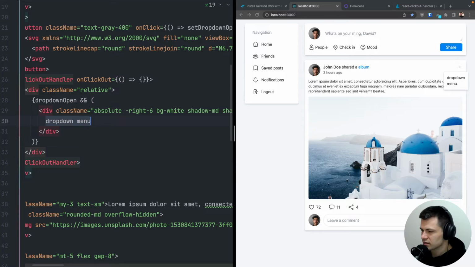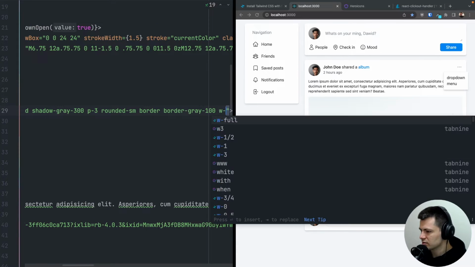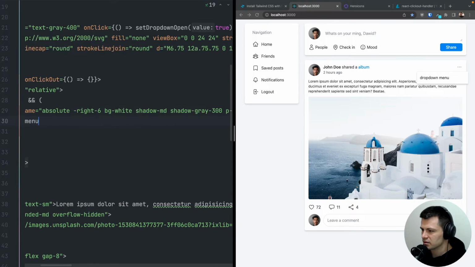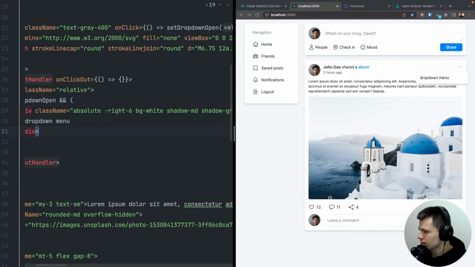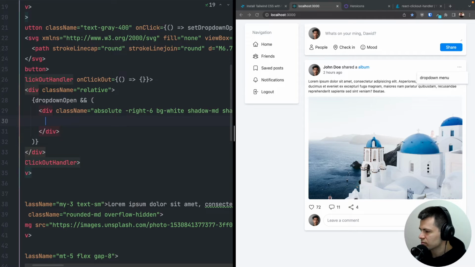And here now, instead of this text, we would like to have some kind of actions we can run on this post. Maybe let's make it bigger first. Let's do width of, can we do like 52? Let's see. Yeah, I think this will work. 52 looks nice. Now, instead of this drop down menu text, I will add some links here.